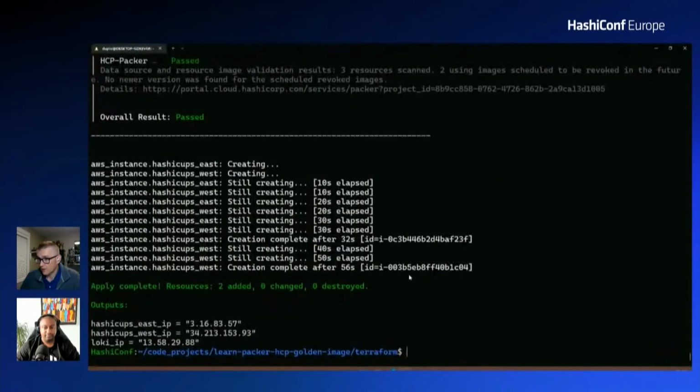In this case, though, it looks like we were just a little bit too quick and that revocation had not taken effect before we ran our Terraform apply. That's okay, though, because we are now at the point that we intended to arrive at with our Terraform configuration.